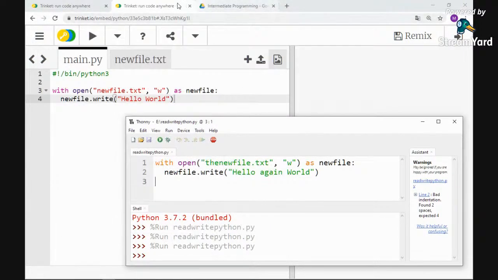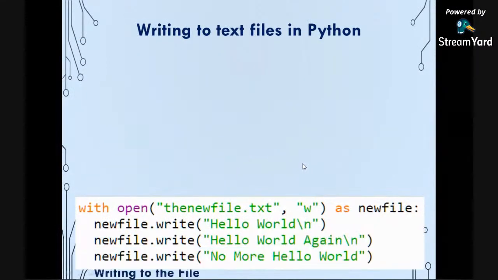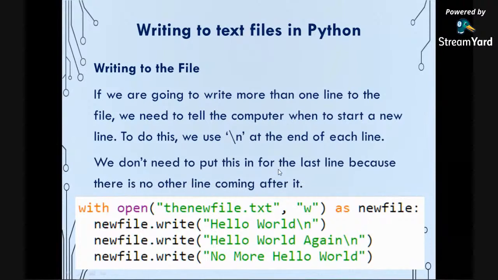Okay. Now, next thing I want to talk about is we can write multiple lines as well. If we want to write more than one line to the file, we need to tell the computer when to start a new line. To do this, we use this special code here, which is \n, not /n, \n. This is next to the Z on most keyboards, and you don't need to press Shift or anything. It should just be the one next to the Z. Okay. We don't need to put this in for the last line because there's no other line coming after it.